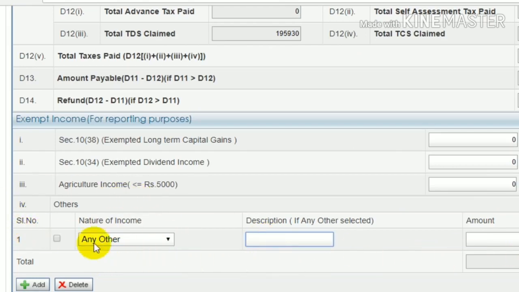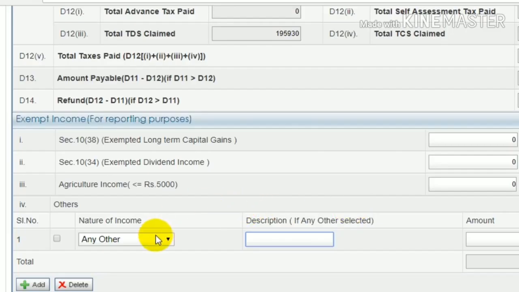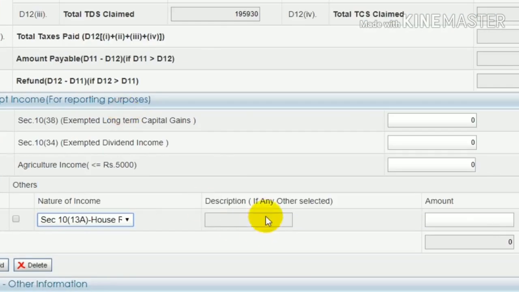And if you do not find your allowance in the above list, then choose any other, enter the description and enter the amount. So I'm going to enter my allowances. In my form 16, you can see here is house rent allowance, which is 3,50,782. I have to enter house rent allowance.